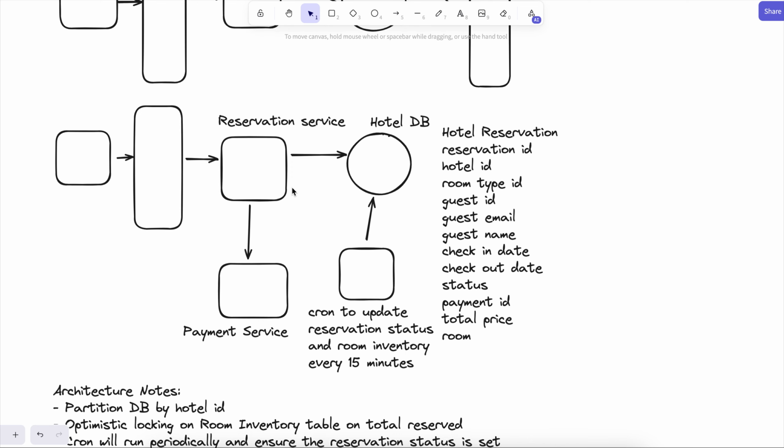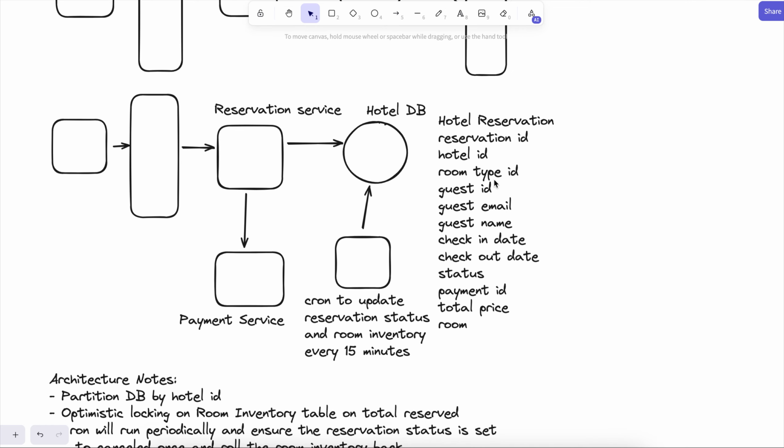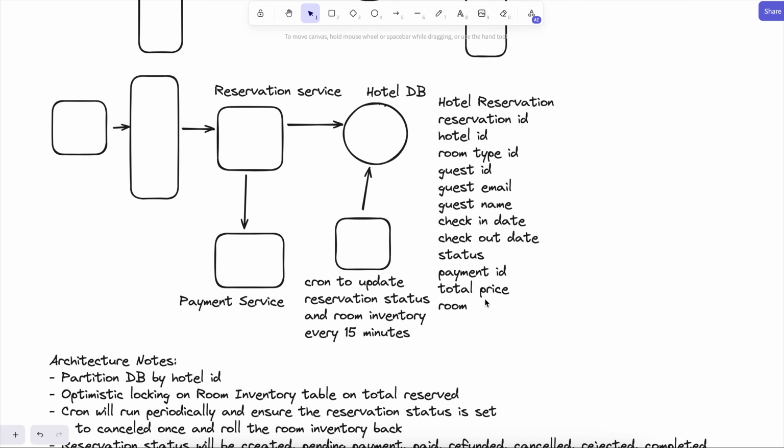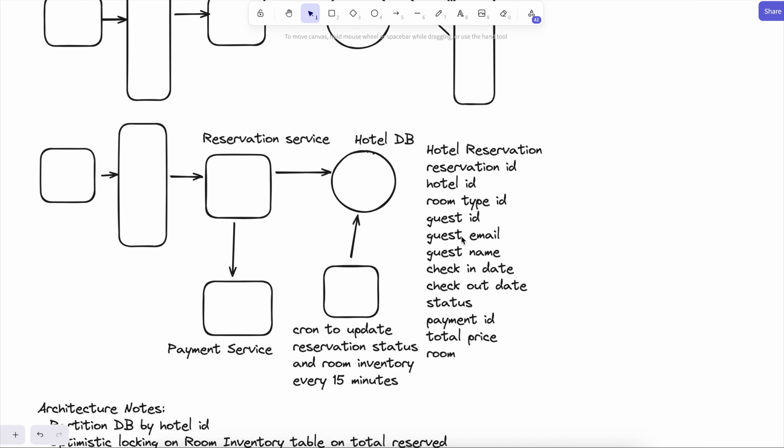Then comes the reservation flow. This gets a little more complicated. So the client goes through the API gateway to our reservation service. We'll create a hotel reservation record in our hotel reservation table, which has a reservation ID, a hotel ID, the room type that was reserved, the guest information (ID, email, name), the check-in date, the checkout date, the status, the payment ID, and the total price of the room. So we'll create that record.